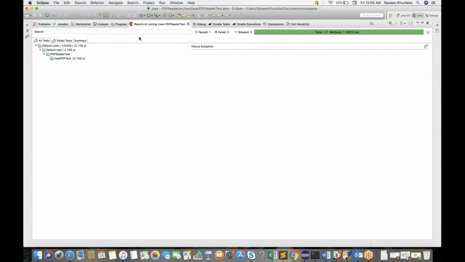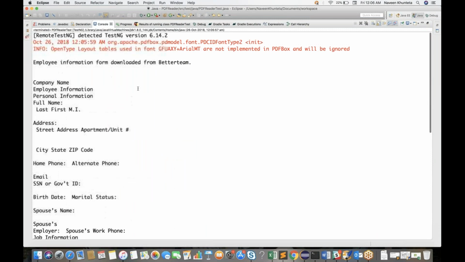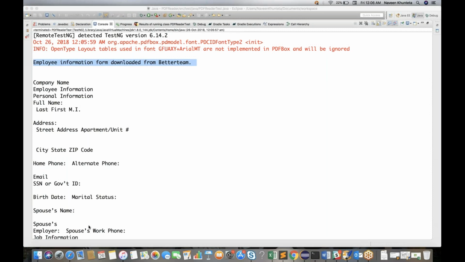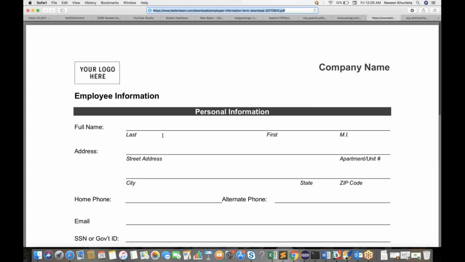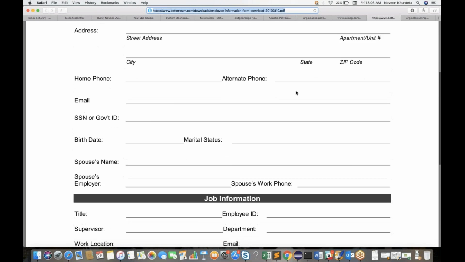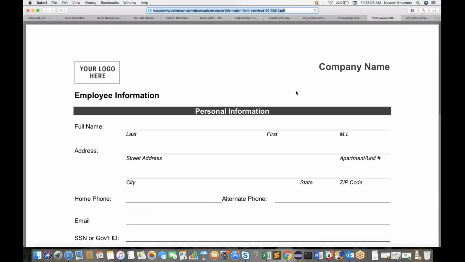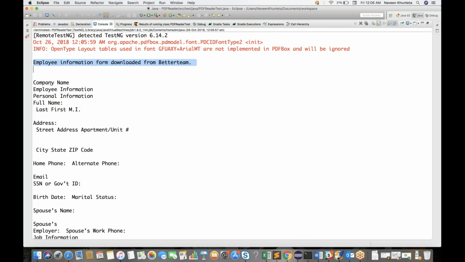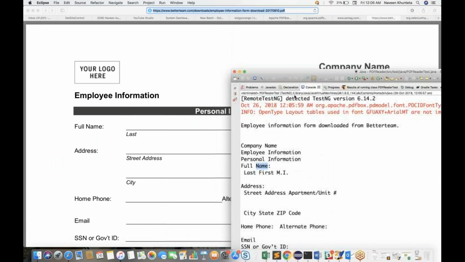See, it's very fast, and you can see in the console output the complete text is coming over here. My first text is showing that employee information form downloaded from beta team. You can see the employee information, and the complete information is printing over here. And you can see the console output once again. You can see company name, employee information, personal information, full name, all these things are coming.